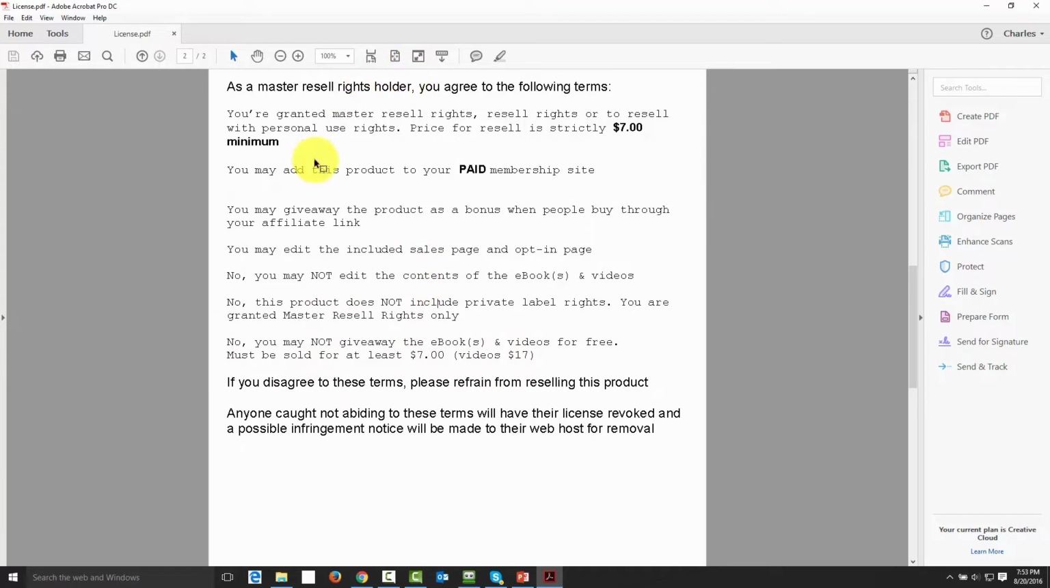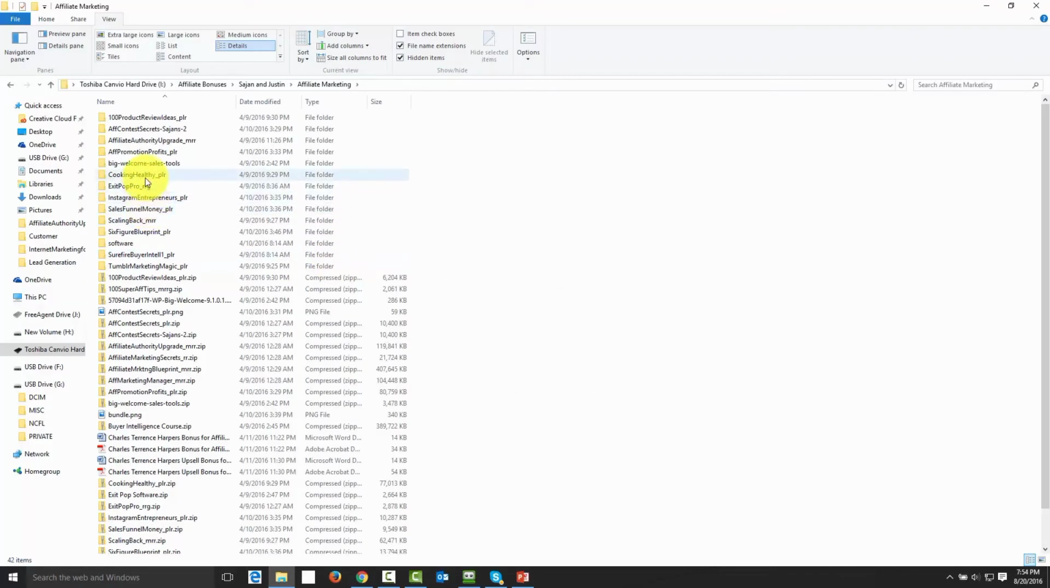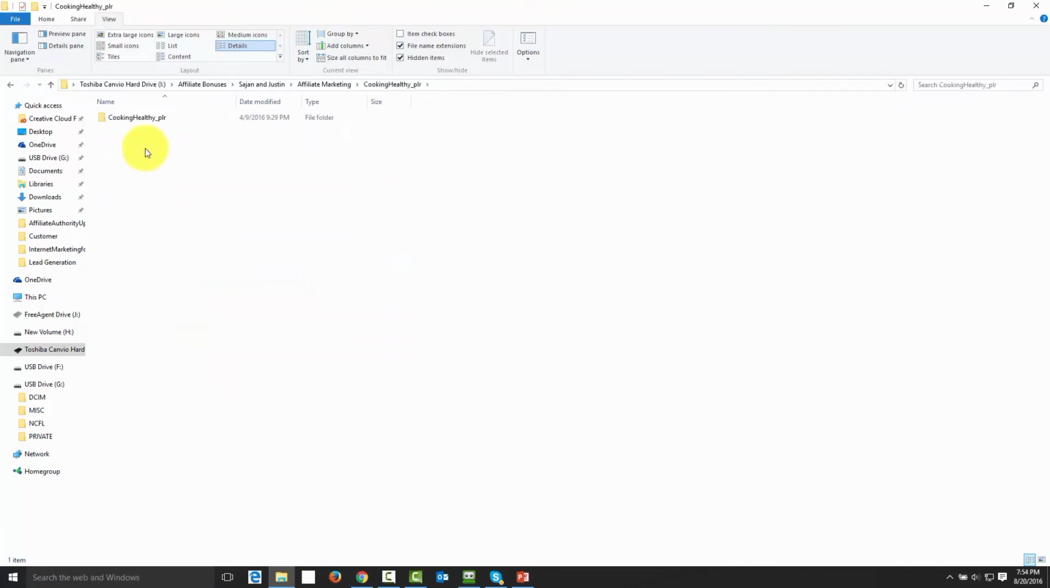So again, that's the agreement that you are going to be operating with when you buy this product that says master resale rights. But again, every agreement is going to be different. We're going to take a look at a different one right now. So we're going to go inside of this one. It's called Cooking Healthy.